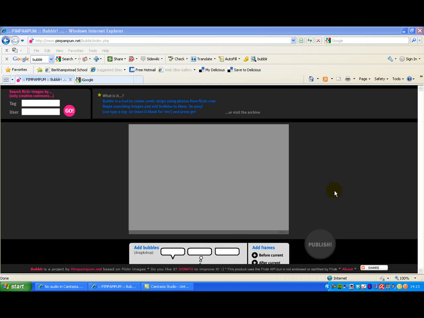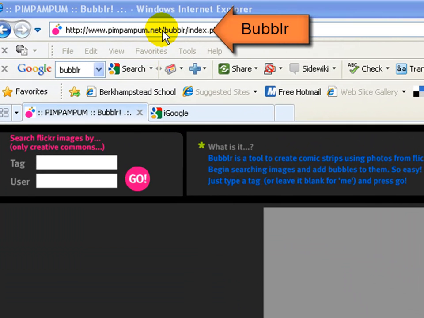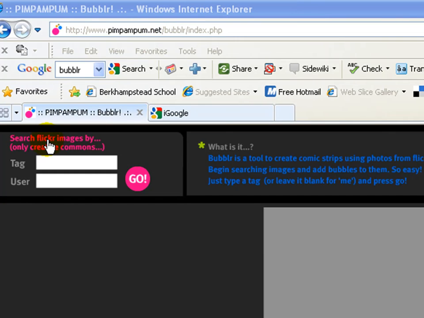One of the first tools that I use with students with Year 7s is Bubbler by Pim Pam Pum. Very simple little application based around a whole lot of Flickr images which sit in a public bank, and the students are quite good at using this tool. It doesn't require a lot of explanation. You simply type into the tag section one of the key words.